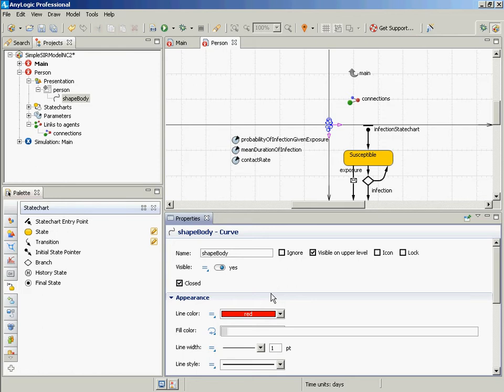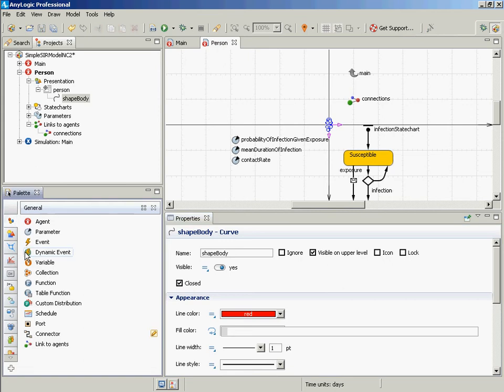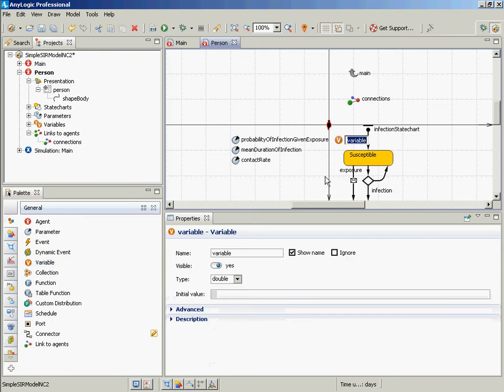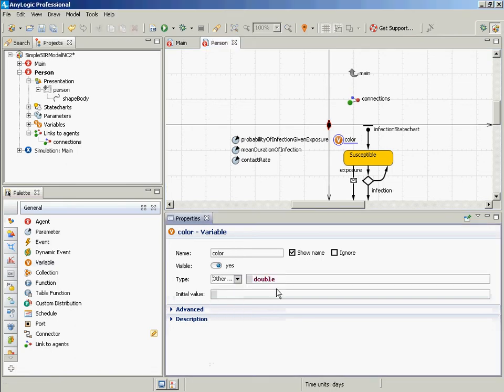And then for the infective, I just copy and it's going to be yellow, and we're going to set it to be yellow. And then for the recovered, it's going to be gray, and we're going to set it to gray, G-R-A-Y. Okay? That's great. So we set this color variable to each of those colors, and we colored the appropriate state chart.